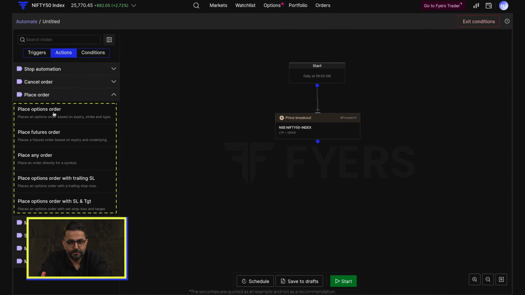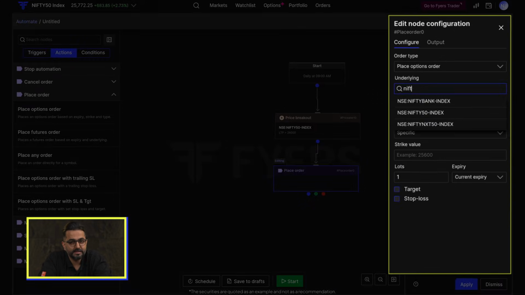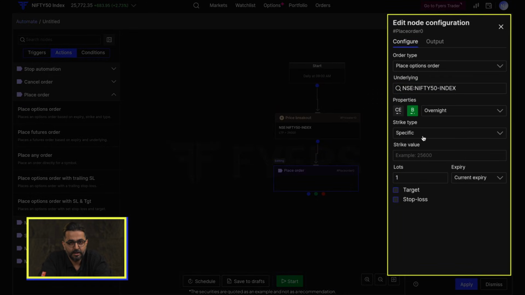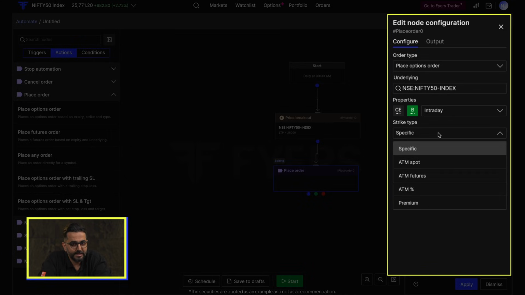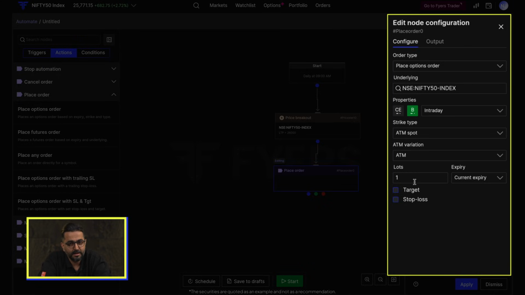Select Place Order. We'll use Nifty 50 and place a buy order in call options. For this demo, we'll set the product type to intraday. For strike selection, choose ATM. This way, no matter where Nifty is trading, the nearest strike is automatically picked at the time of execution. Set your quantity. For this example, we'll keep it simple with just one lot.